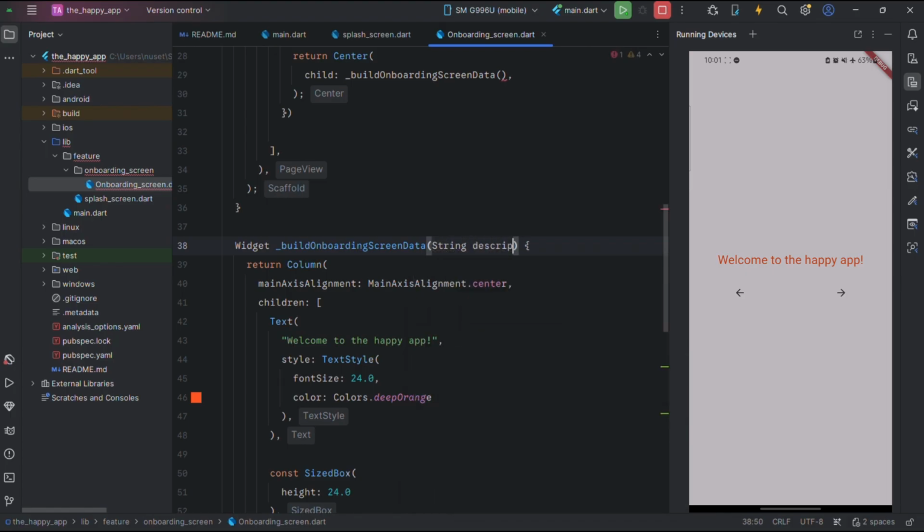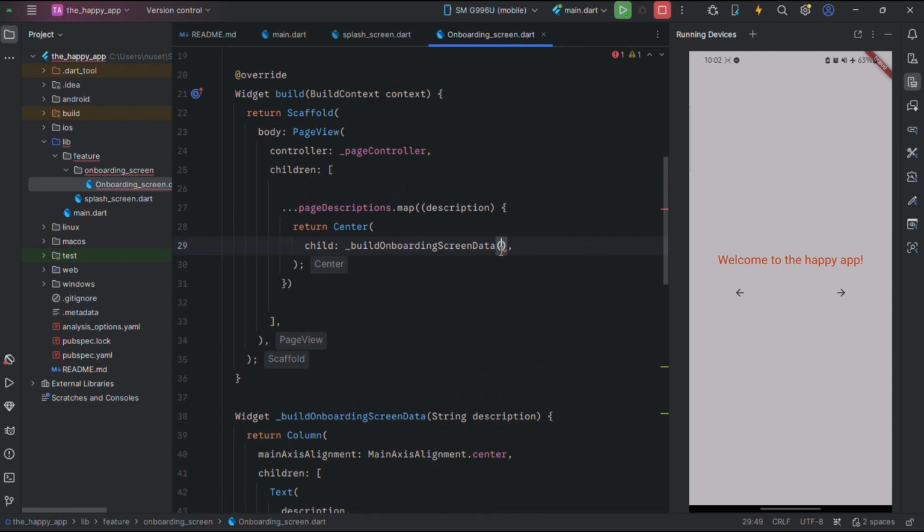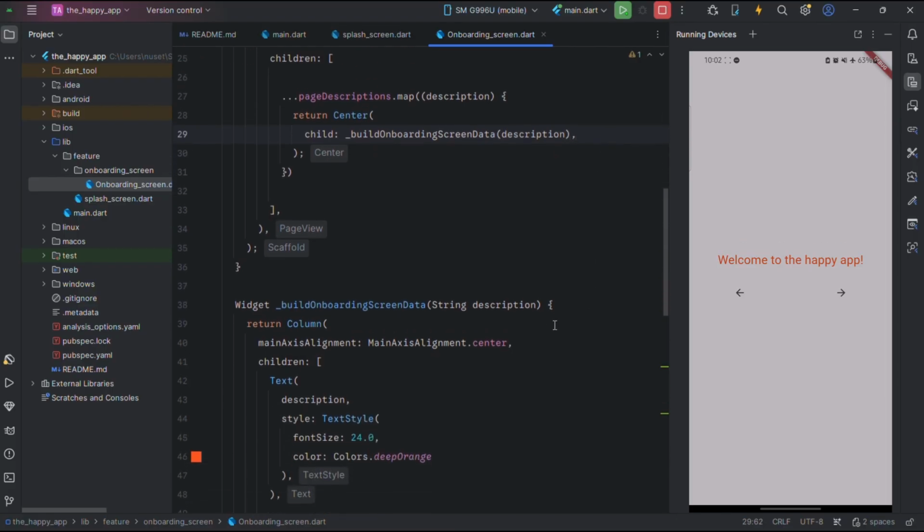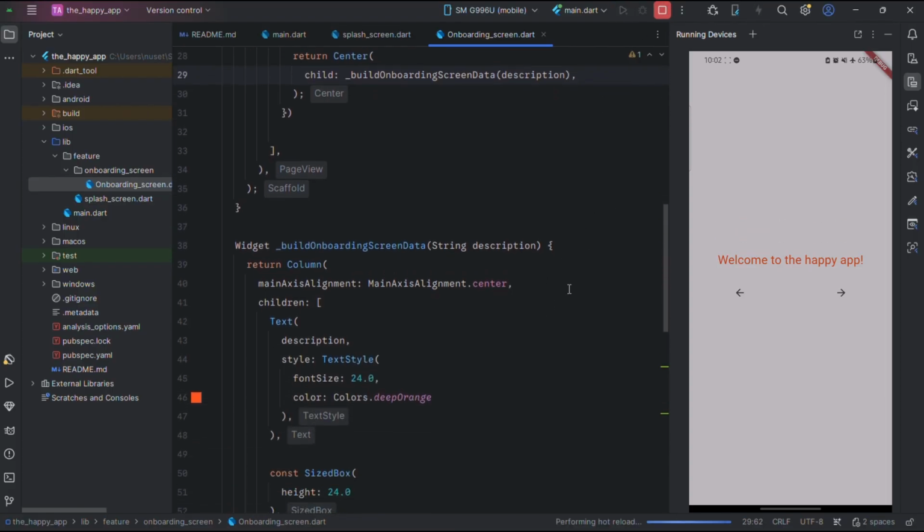All right, so in here we will say description, and then we will replace this with the description. So when we come in here, we only have to supply the description, and then that's it. So now we have welcome to the Happy app. This is the second page in the Happy app, and then like, share, and subscribe to the channel. Now this is what we have on our onboarding screen.